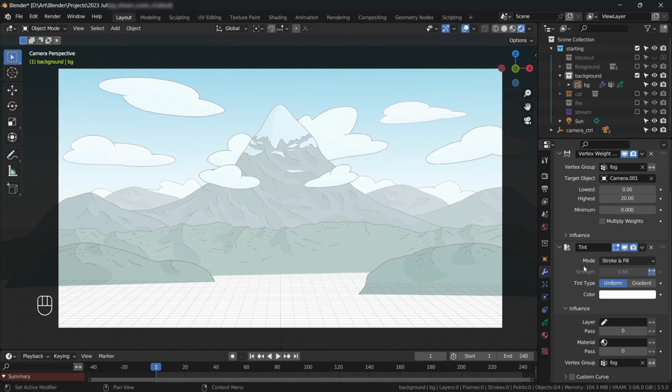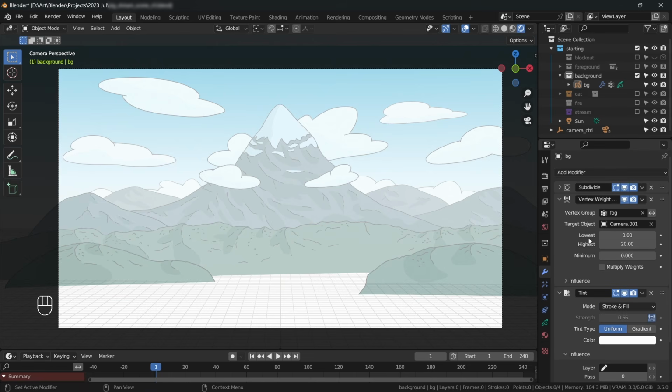Now you can start to see the effect in action, and we can use these lowest and highest values to affect the strength of our fog effect and how far away from the camera the effect starts.